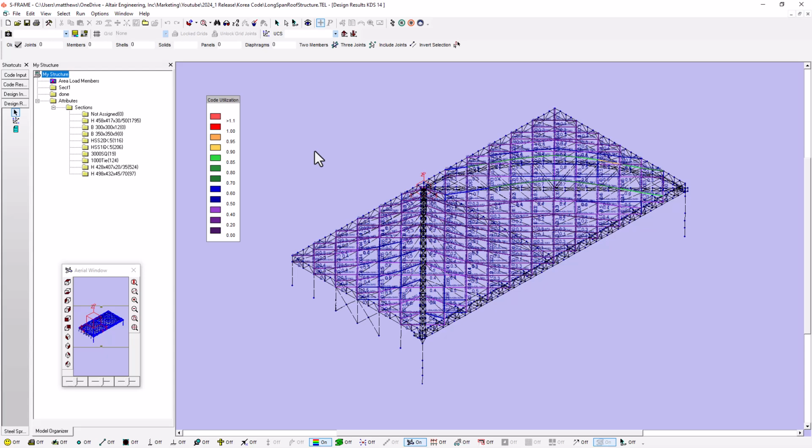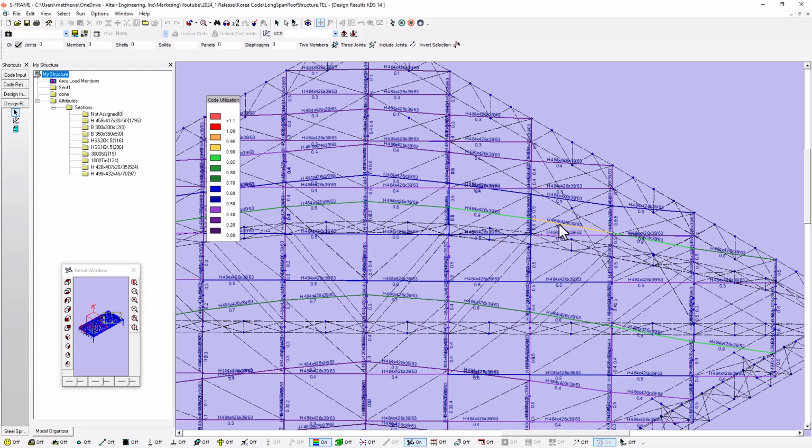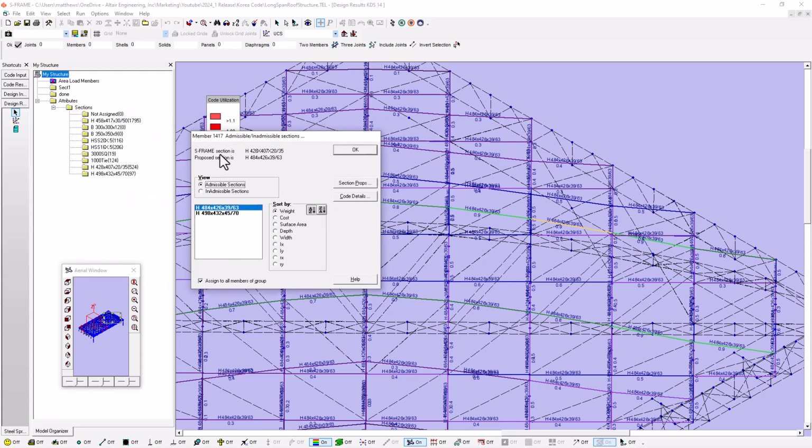And in this scenario here, it's identified that we've got a new cross-section, and if I just zoom into what appears to be the highest utilization just on the right-hand side here, we can see here that it's chosen a new cross-section which seems to be governed by this member right here. I can right-click and go to Code Details, and I can see here it's showing me the original S-frame section, W428 by 407 by 20/35, and the proposed section is a larger cross-section.